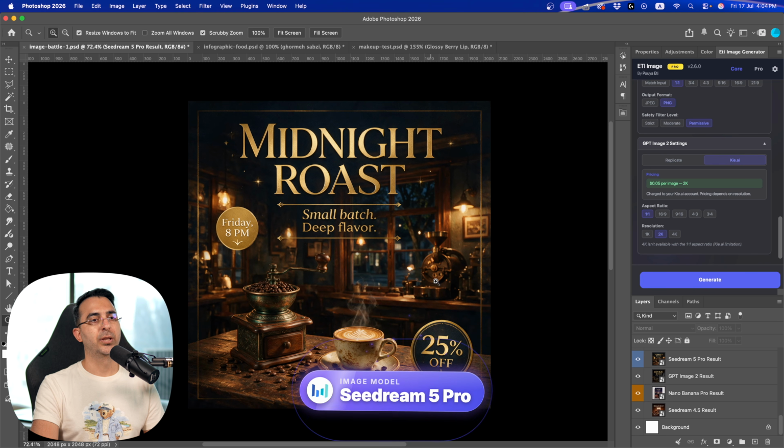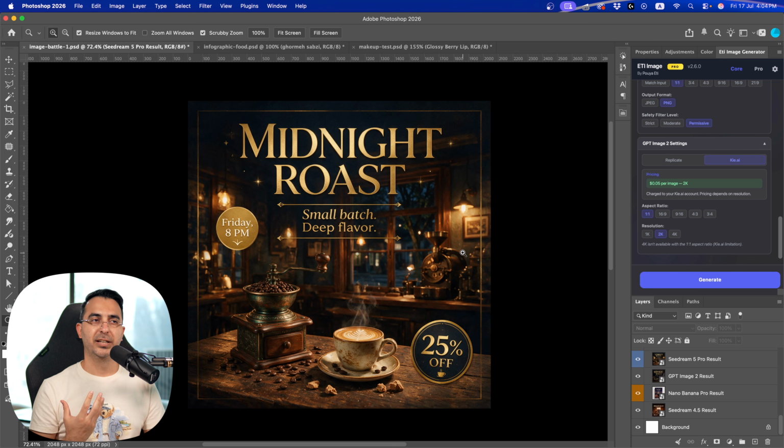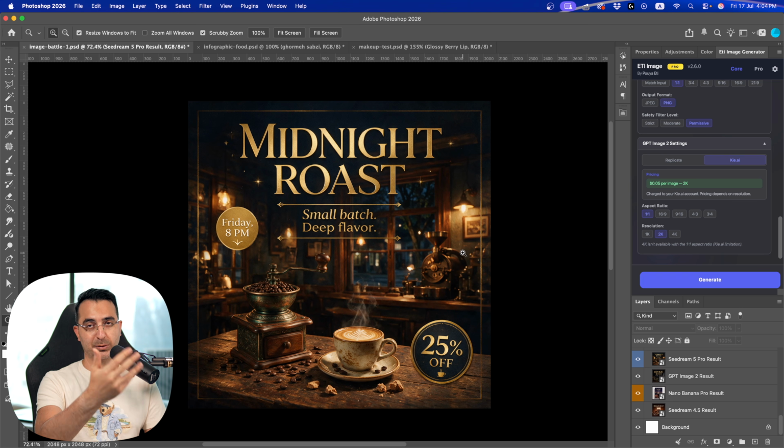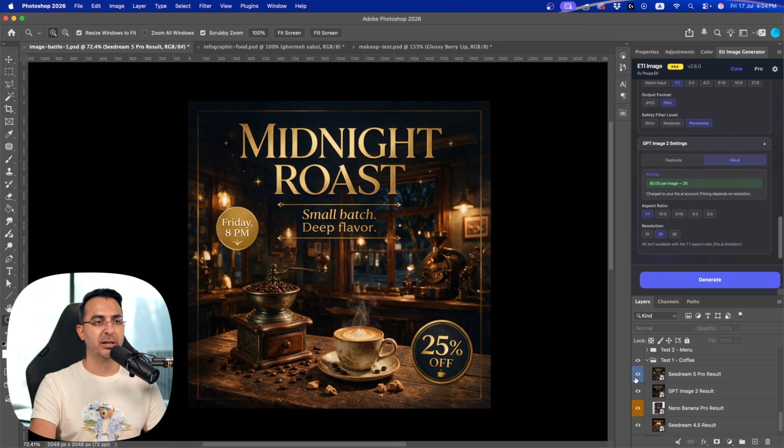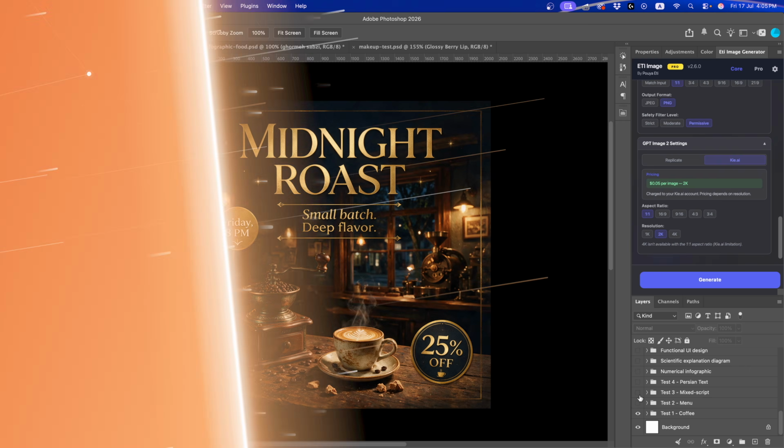Then we have Seedream 5 Pro, which again is correct in all cases. And also the image itself is really good. As much as I tested Seedream 5 Pro, it gives a good artistic style to the image, which I really like. And as we go forward, you can feel it as well. Let's go for the next example.